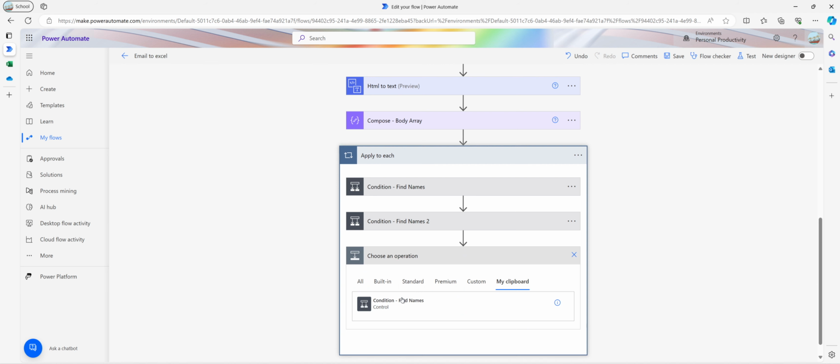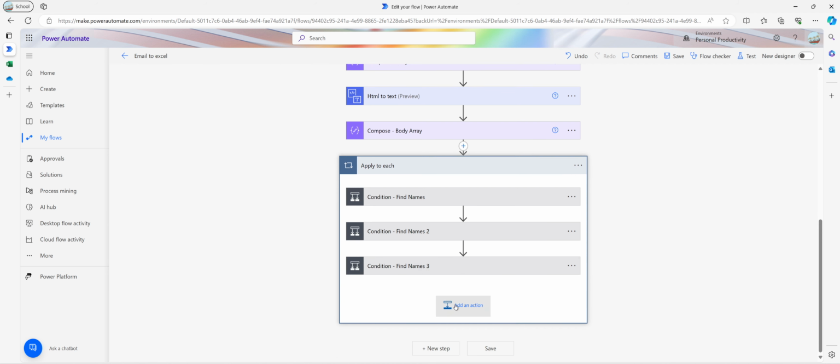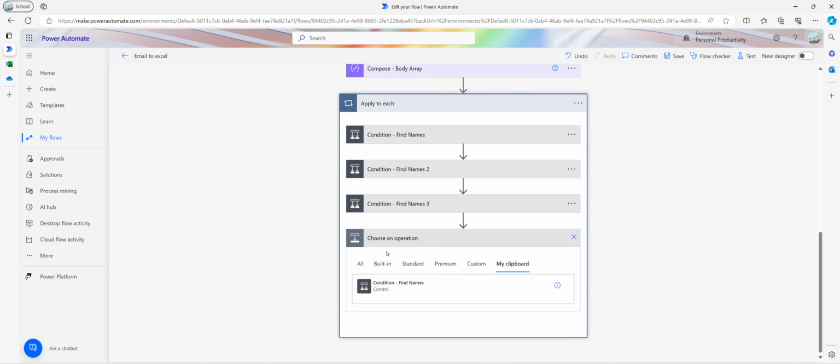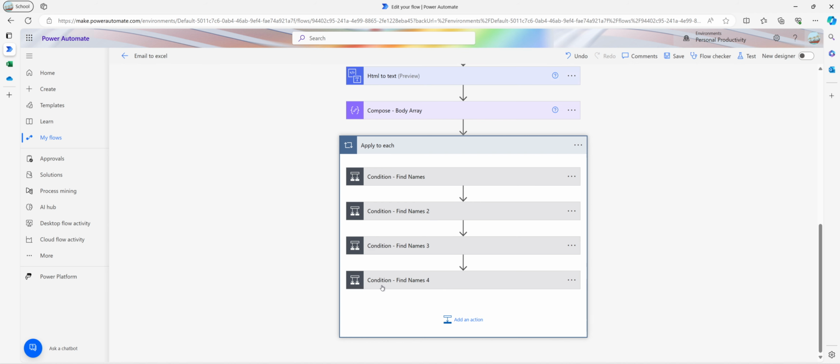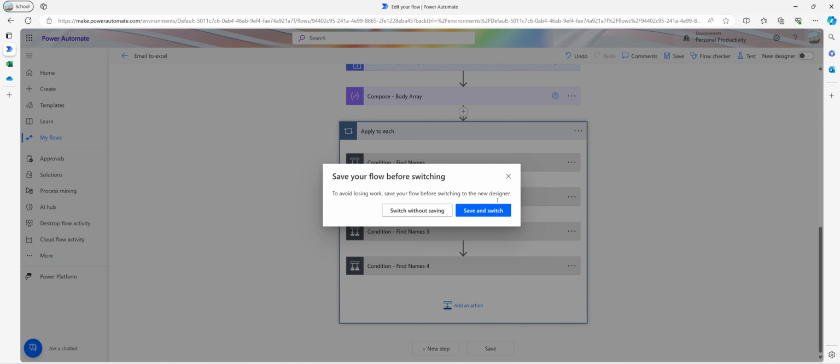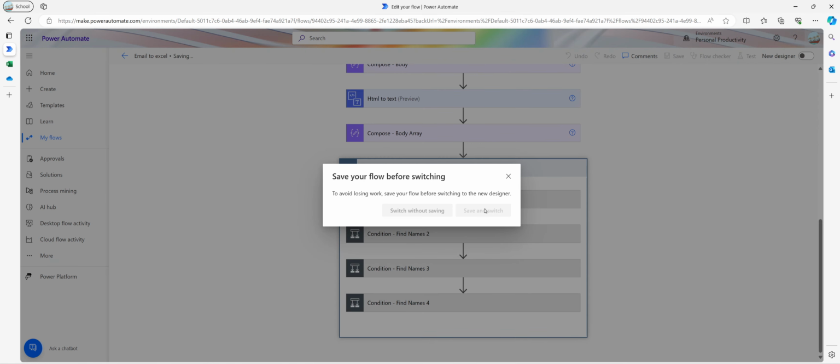One more. It needs to find the date of birth. Last but not least, it needs to find the address. So now that we have all 4, I'm going to switch back to the new designer. Save and switch.